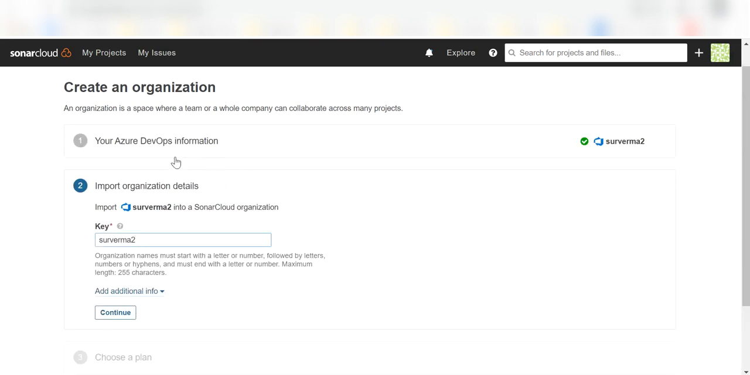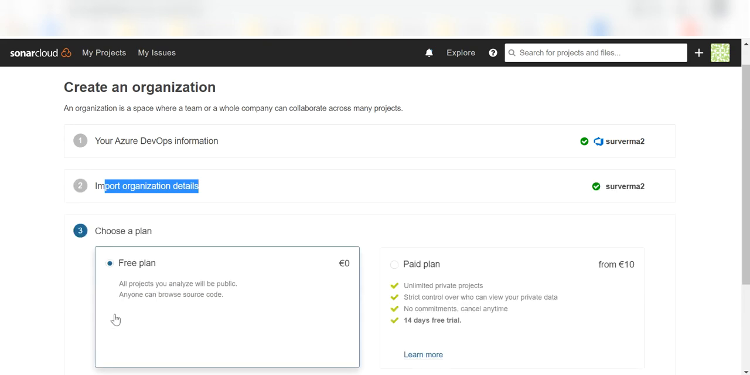So what we have done here, we have basically given the permission to Sonar Cloud to access our organization in the Azure DevOps portal, right? So here you can see it is asking to import organization details, import the organization into the Sonar Cloud organization. I'll permit it. I'll click on continue.